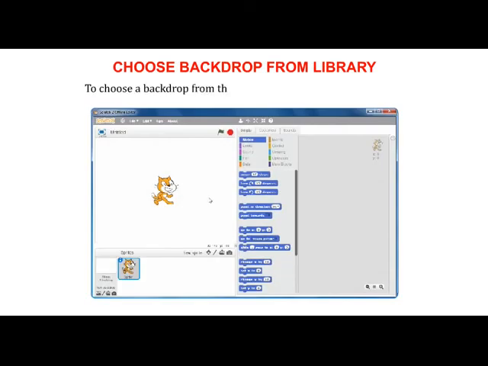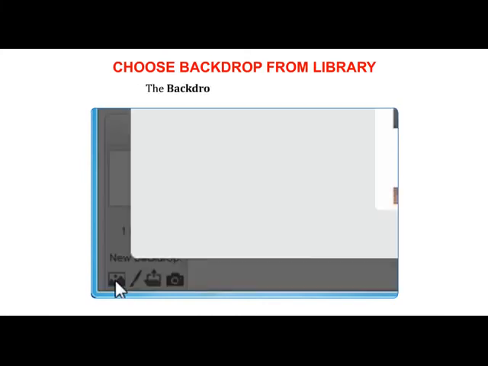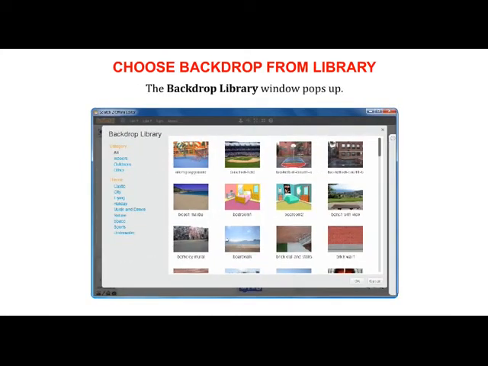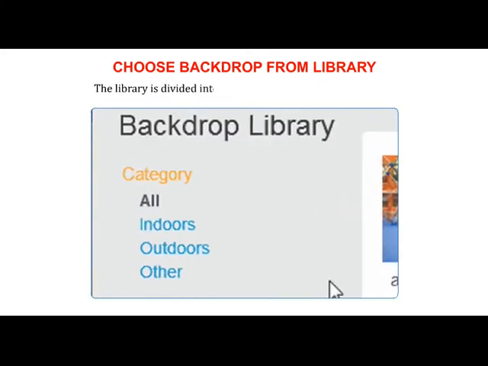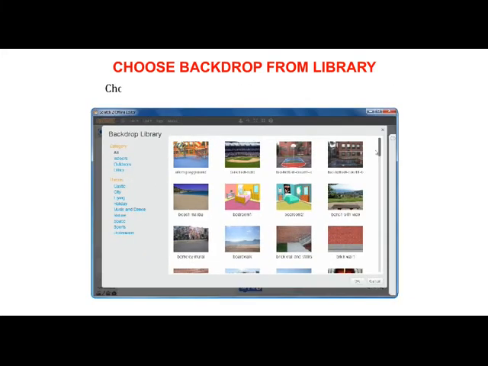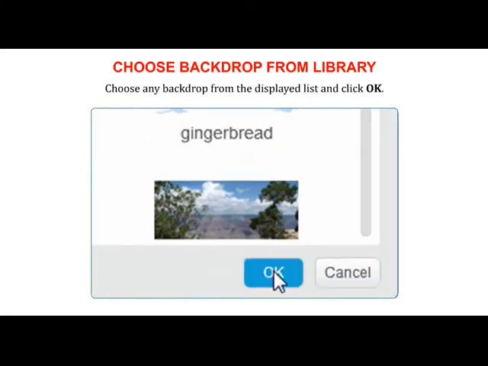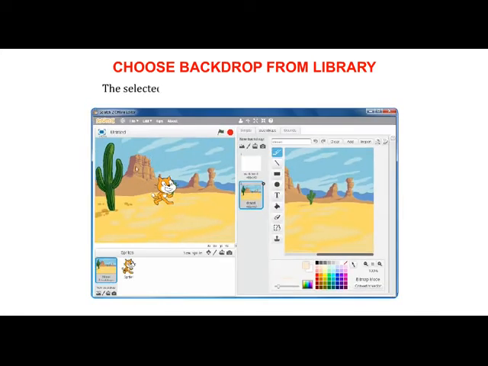Choose backdrop from library. To choose a backdrop from the Scratch library, click on this option. The backdrop library window pops up. The library is divided into 2 sections, category and theme. Choose any backdrop from the displayed list and click OK. The selected theme will be set as the backdrop of the stage.